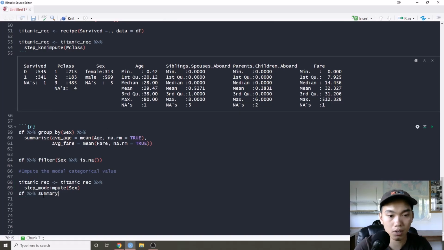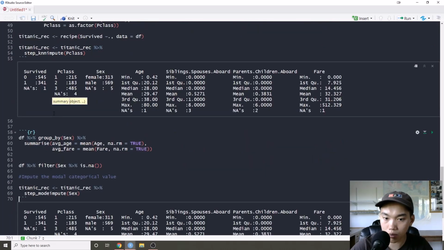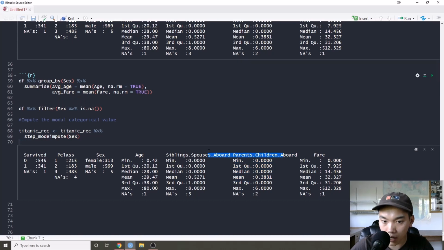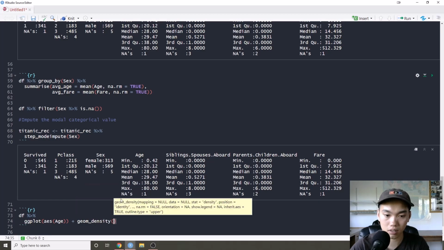We can do another summary just to see what else we need to do. Okay, so now we're gonna do sibling and parent. Oh, we can do age. Okay, let's do age too. With age, I'm not even gonna look at the actual crosstabs. I'm just gonna do a simple plot. So let's do the plot: age plus geom density.